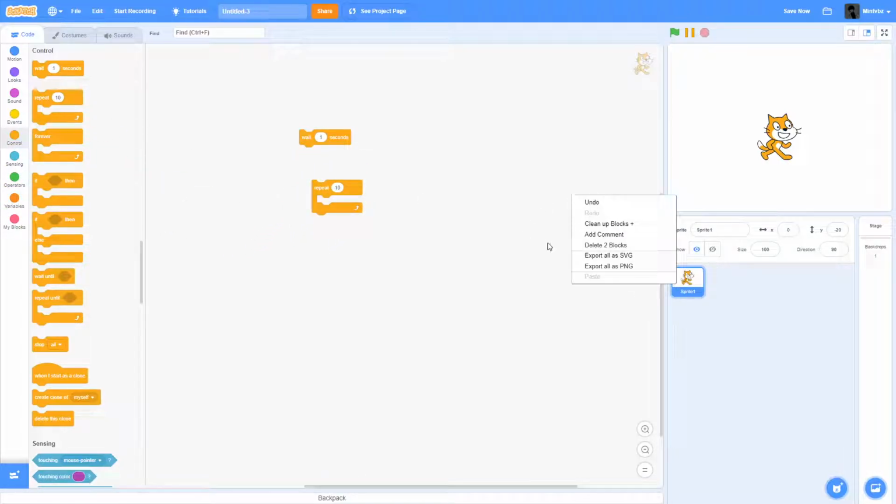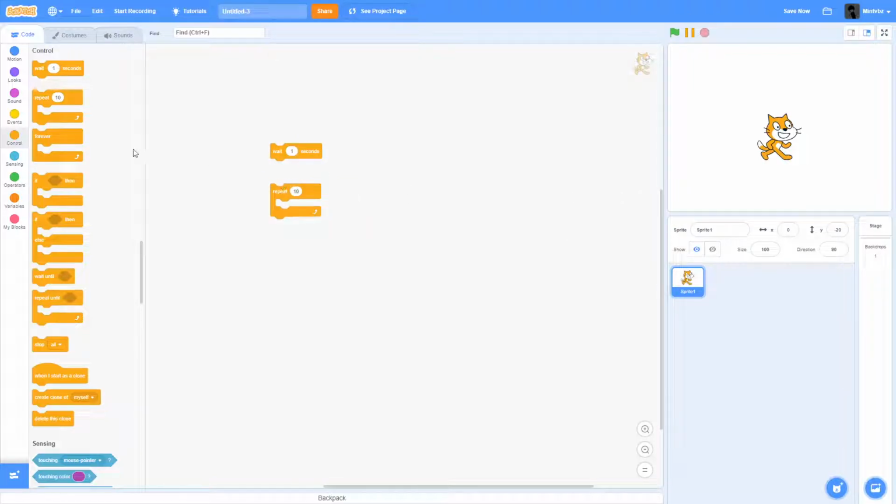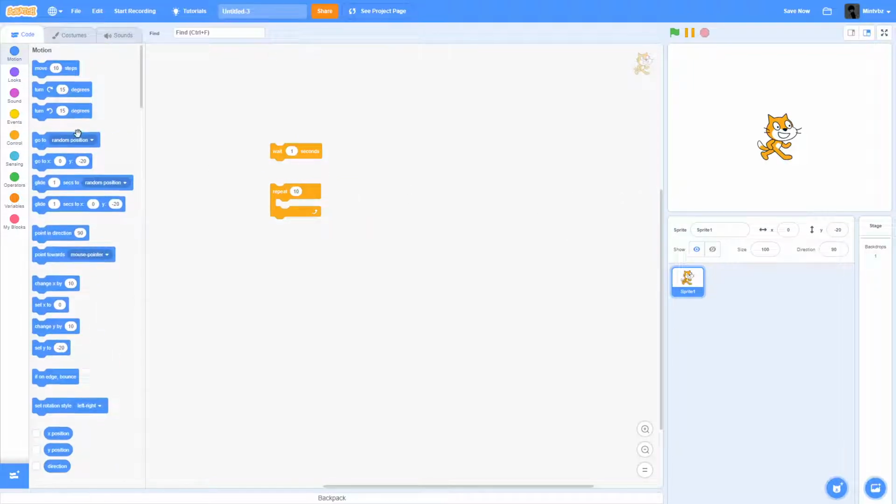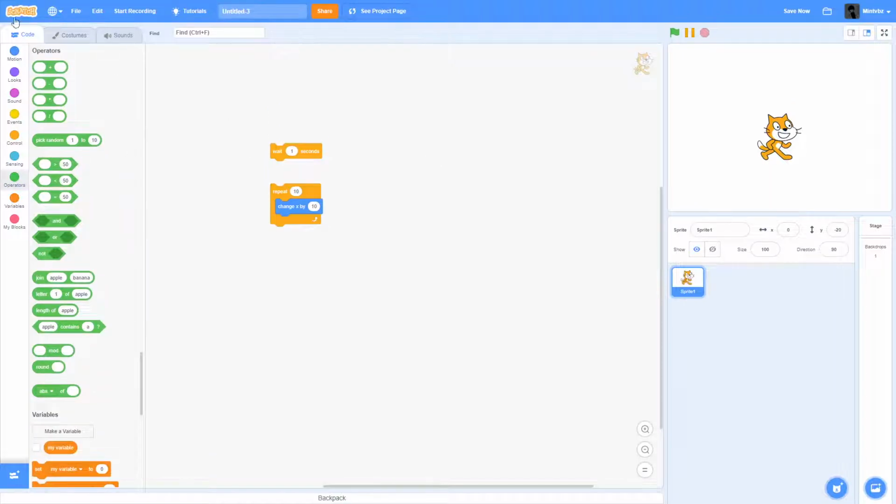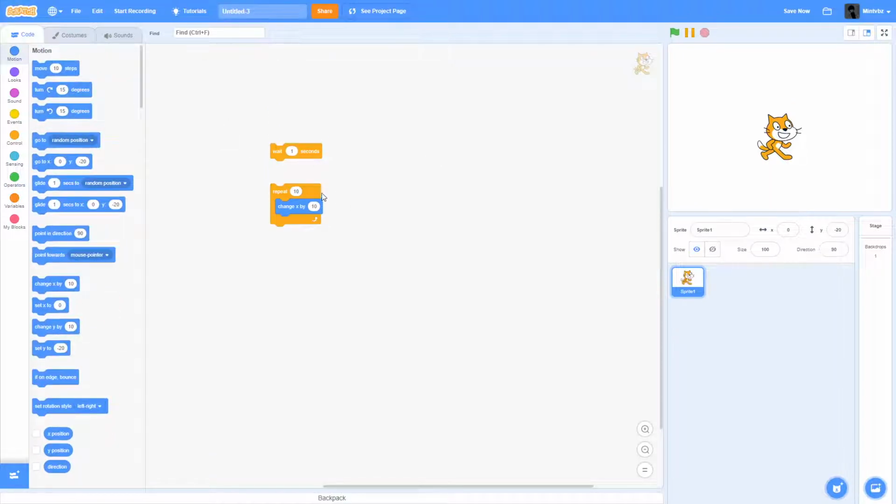Alright, so now we have our repeat. What this will do is you can put a block inside of this repeat, and it will repeat that block however many times you want. You can also put a variable in here, or you can also put in the random. So let's go ahead and try it.